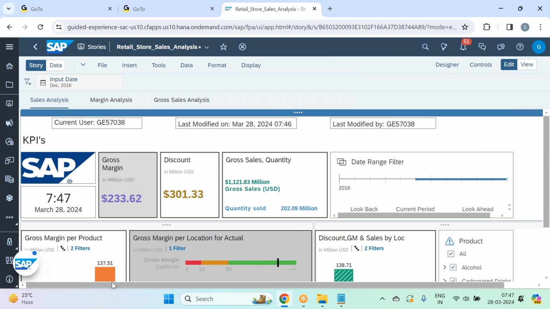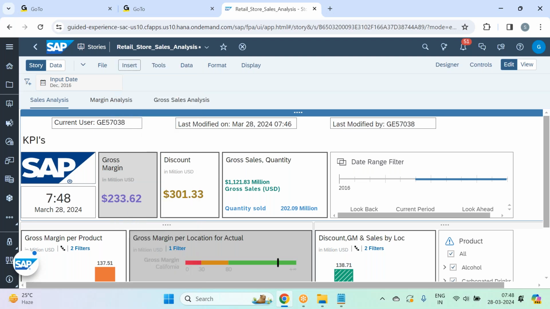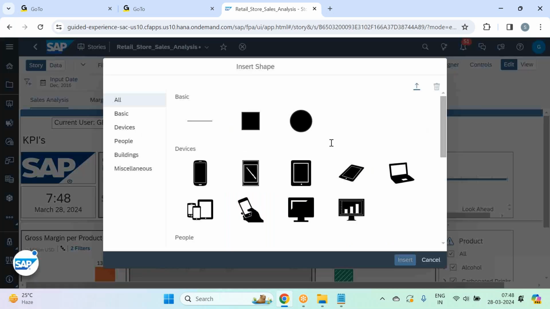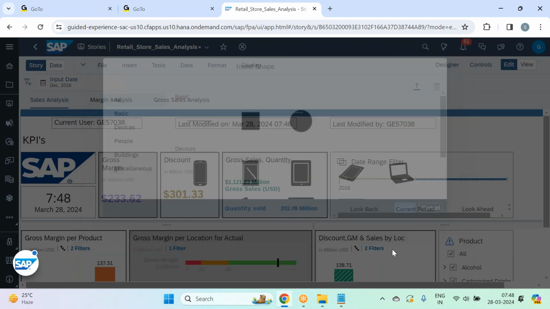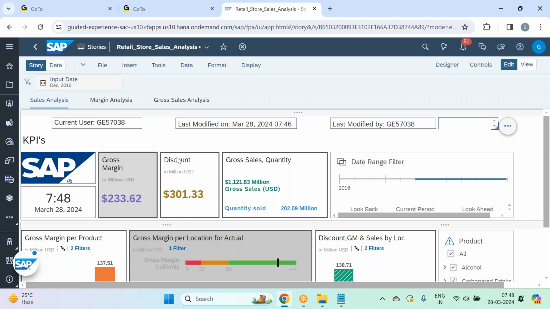There you go, the current user, class modified by. And also you can add your page numbers, guys. Let's say insert another text box. Sorry, not shapes. I'm sorry, I went with shapes. Let's insert a text box.